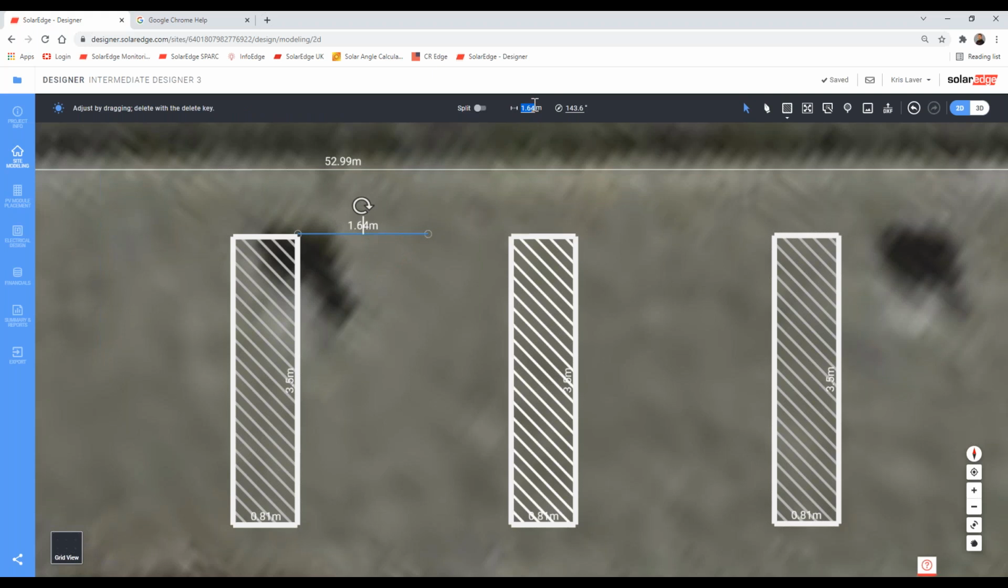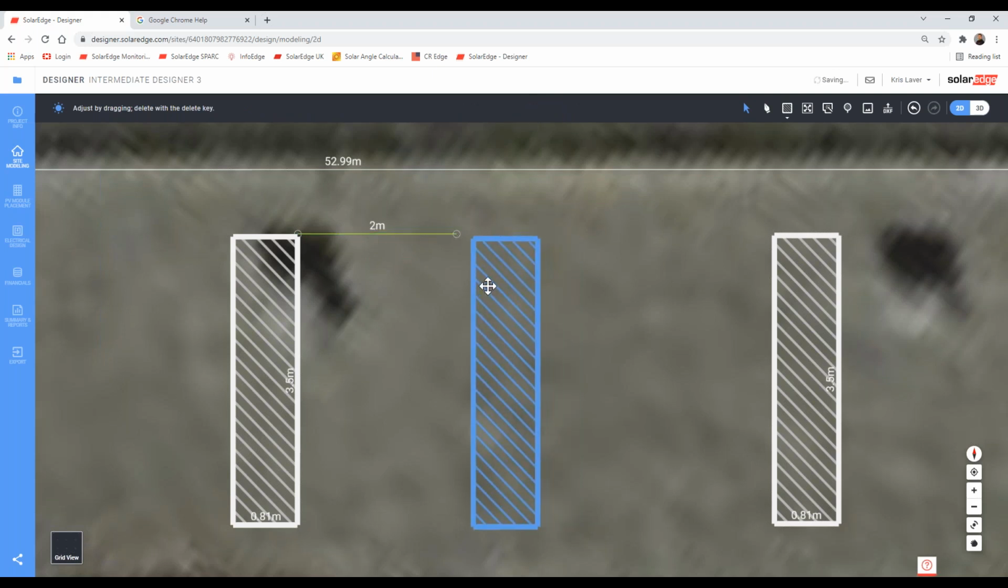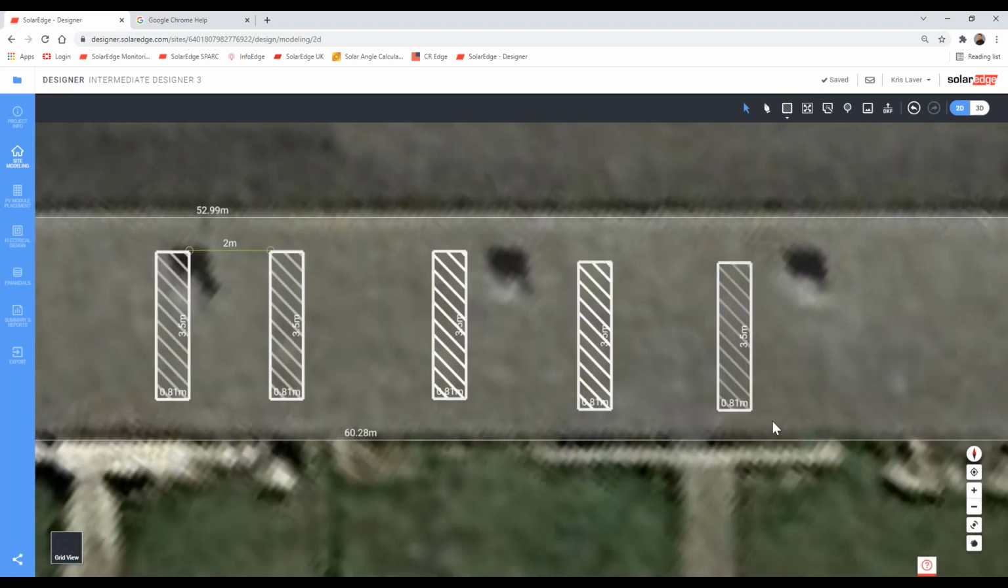So I want the skylights 2 meters apart. I can simply enter 2 meters here. That's going to give me a 2 meter line. I can then marry that skylight up. Now, once I've got that, let's delete these.